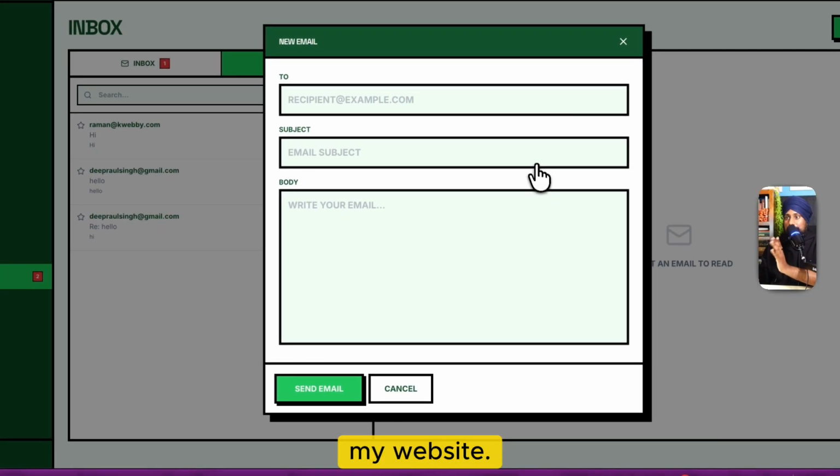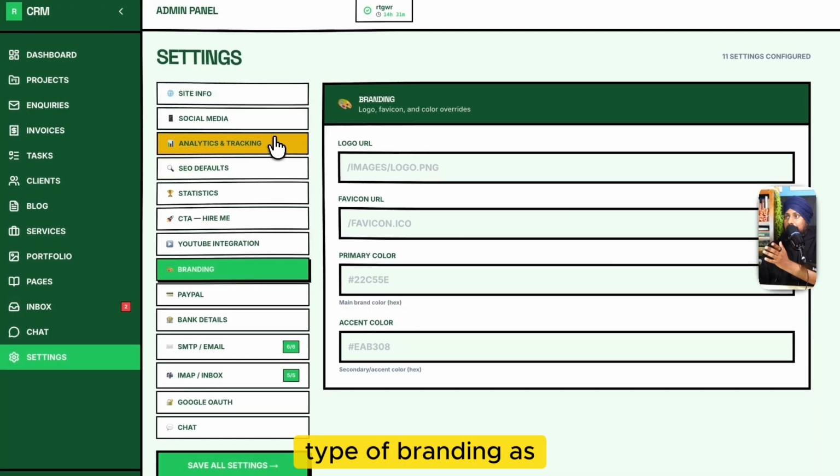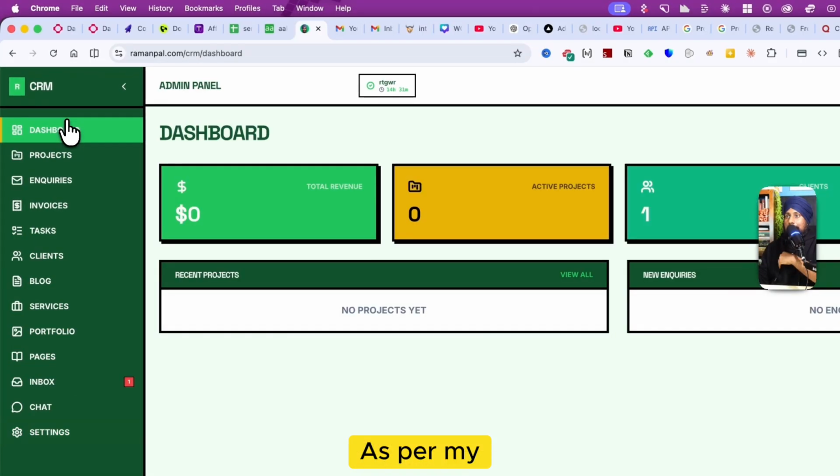I just need my website. In the settings, I have different types of branding as well, which I can easily configure as per my requirement.